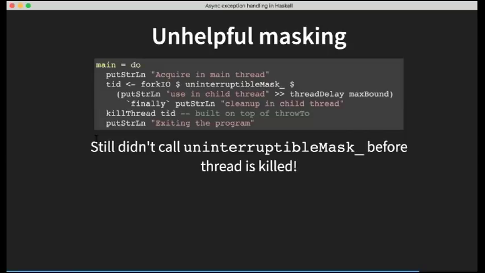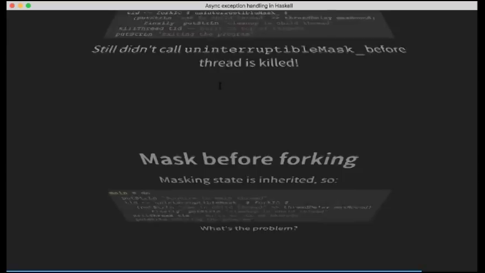Well, we can try to do a little bit better. We can use uninterruptible mask inside our fork.io. That actually doesn't do anything at all. This is the exact same problem we had previously, because our thread is going to end up getting killed before uninterruptible mask gets called. We're not able to block the exceptions before they kill us. So that's not the right way to do it.